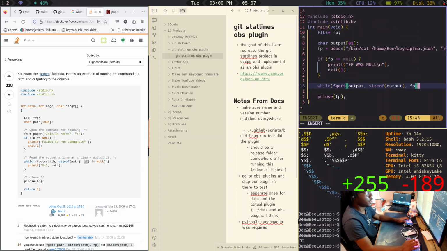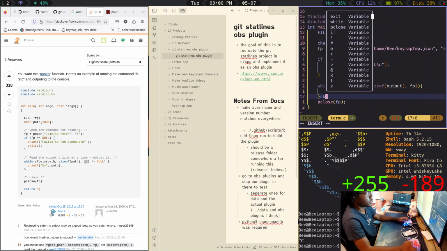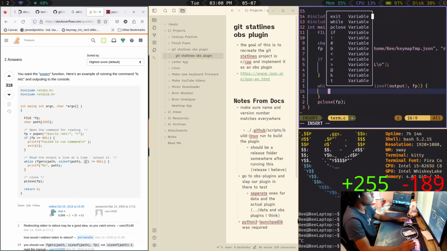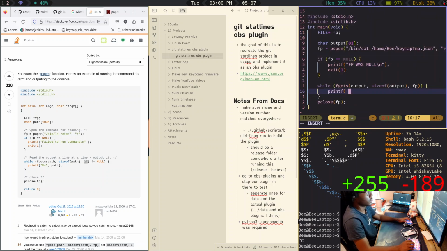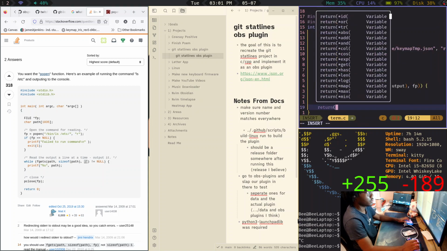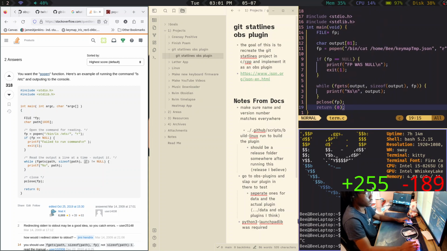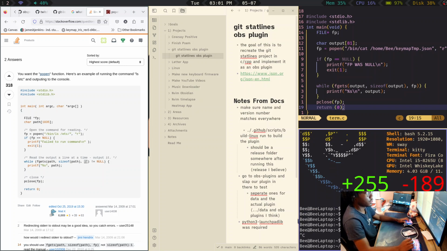Right, and then we say we're taking from FP. Print, and then this is output. Then we go again, return 0. Okay, so then we say projects, get stats, and then GCC term, or test term.